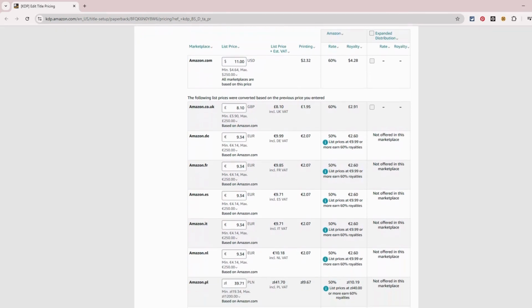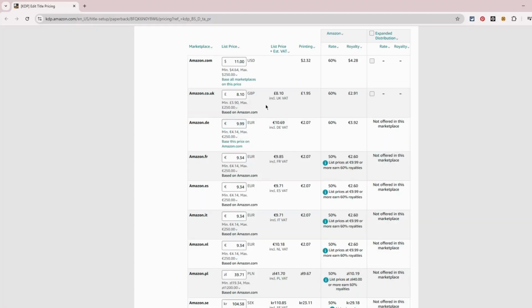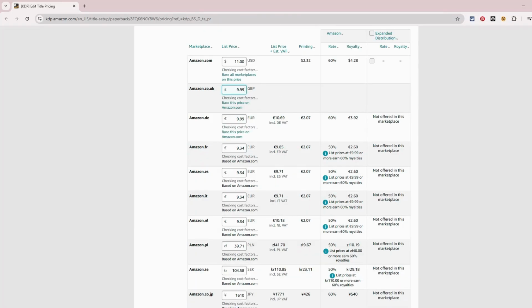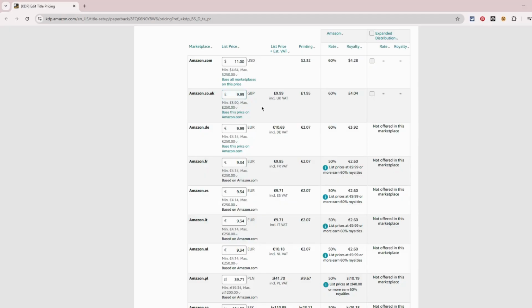But here's the part I did not know. You are not stuck with those converted prices. You can actually edit each one individually. So if the euro version ends up as something awkward like 10 euro and 1 cent, you can change it to 9.99 or round any of them however you want. It's super useful if you're selling internationally and want those prices to look cleaner or hit more natural price points.